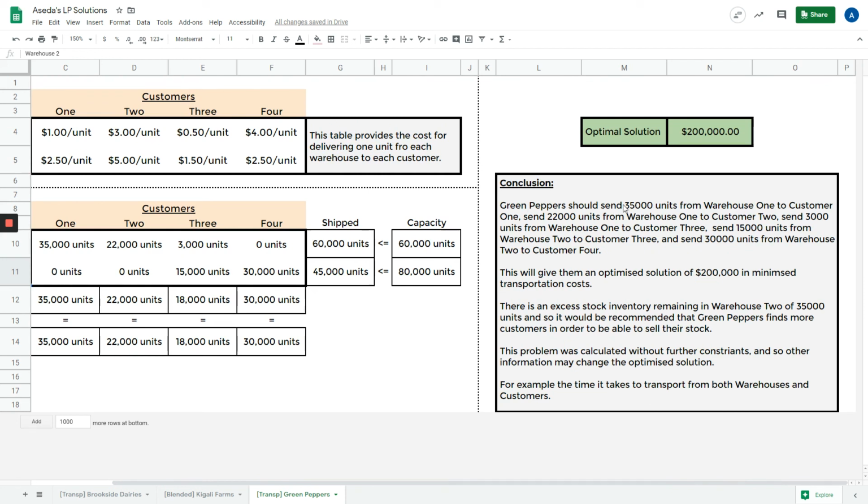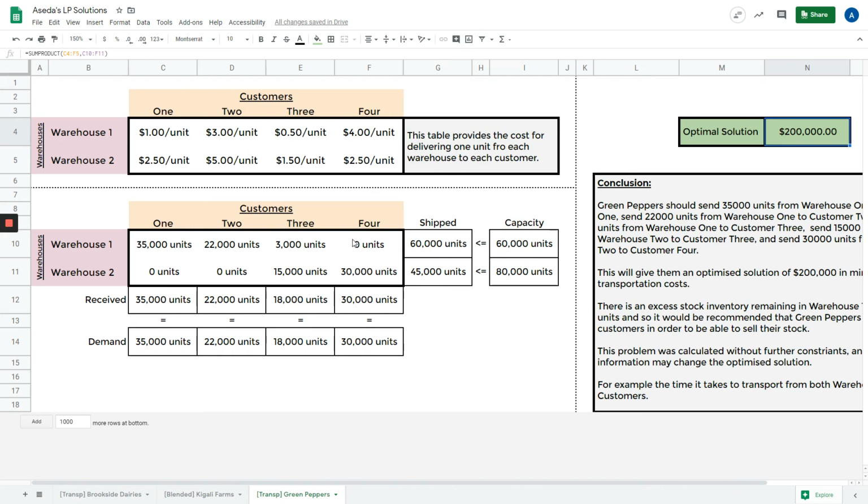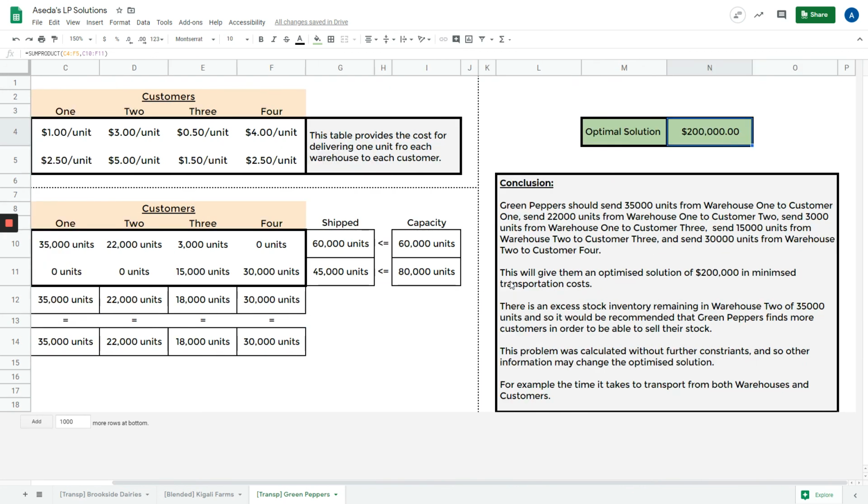So what I want to see in your conclusion is to just state what I talked about, right? Also talk about the fact that this is going to be an optimized solution, right? This is going to be the minimum cost in your transportation, considering all these constraints, right?